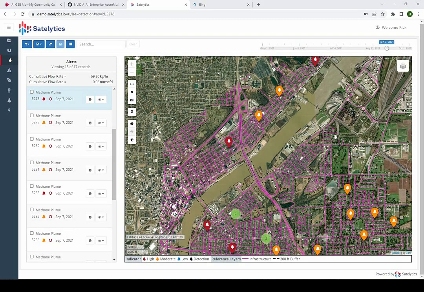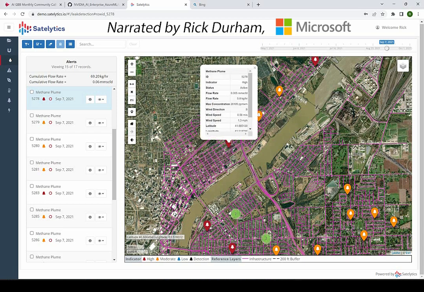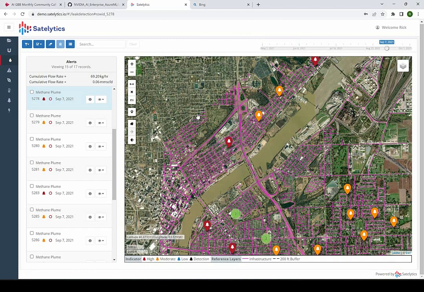This is Satelytics methane detection view, which is showing us on September 7th, 2021. These are methane plumes, and you can see by the red alerts here versus the orange. These are the high methane plume alerts, and we can see that here, along with the flow rates, the max concentration, wind speed, lat longs for these. And you can see there are a number of these occurring on the same day. And so that's the data that we want to feed to OpenAI.